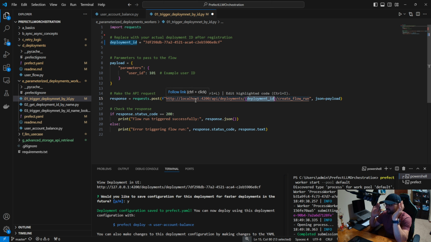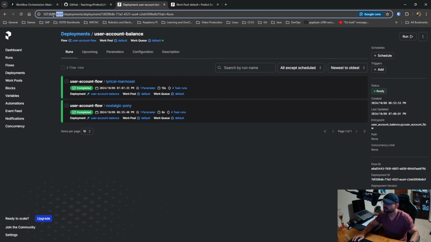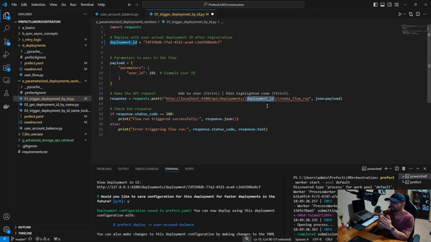Localhost 4200 is the API server, your Prefect server, right? So 4200 is where we have been taking a look at everything. If I go back over here, you will see localhost 4200 is where everything else is. And then create flow run is the endpoint that we have to finally go to. So the way we reach that endpoint is localhost 4200/API, which exposes all the APIs, /deployments. And then which deployment are we talking about? This particular deployment, right? So this deployment and then /create flow run is what actually creates this flow run.